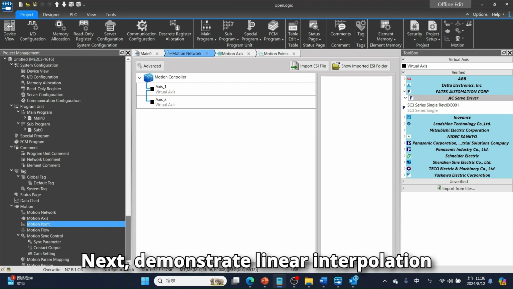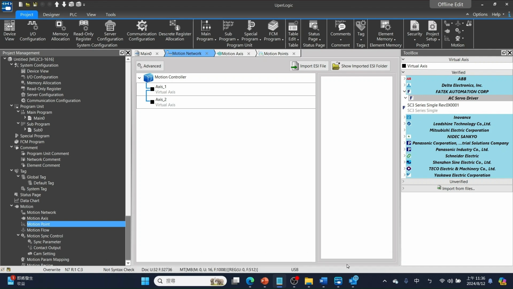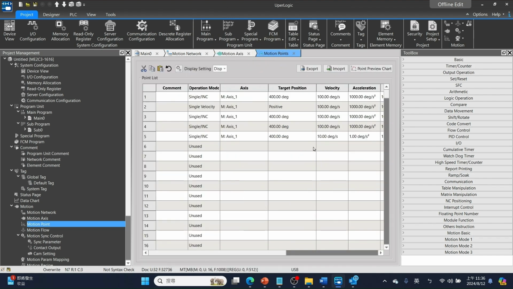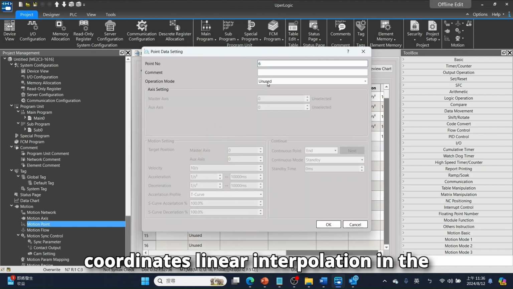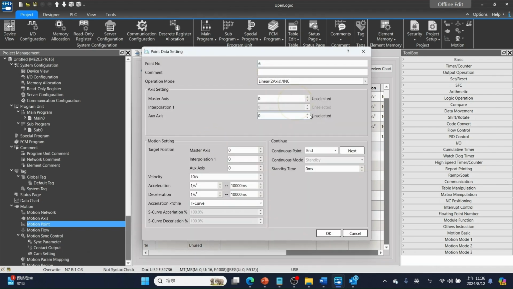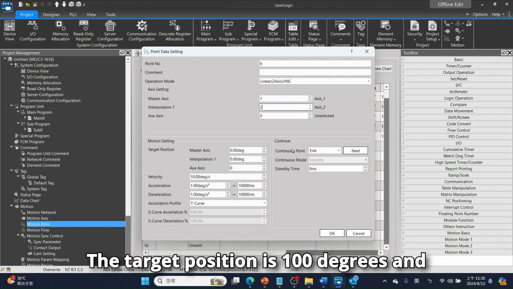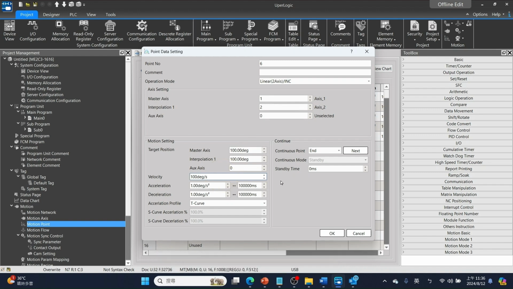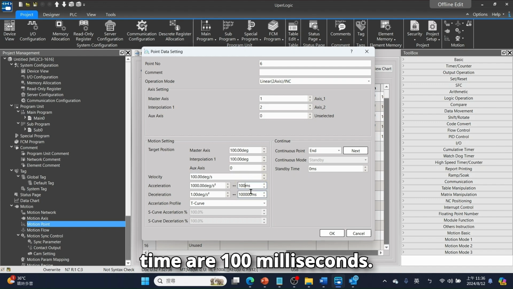Next, demonstrate linear interpolation and circular interpolation. Point 2 Virtual axes. Same axis settings. Set point 6 as the two-axis relative coordinates linear interpolation in the point table. The target position is 100 degrees and 100 degrees. The speed is 100 degrees per second. The acceleration time and deceleration time are 100 milliseconds.